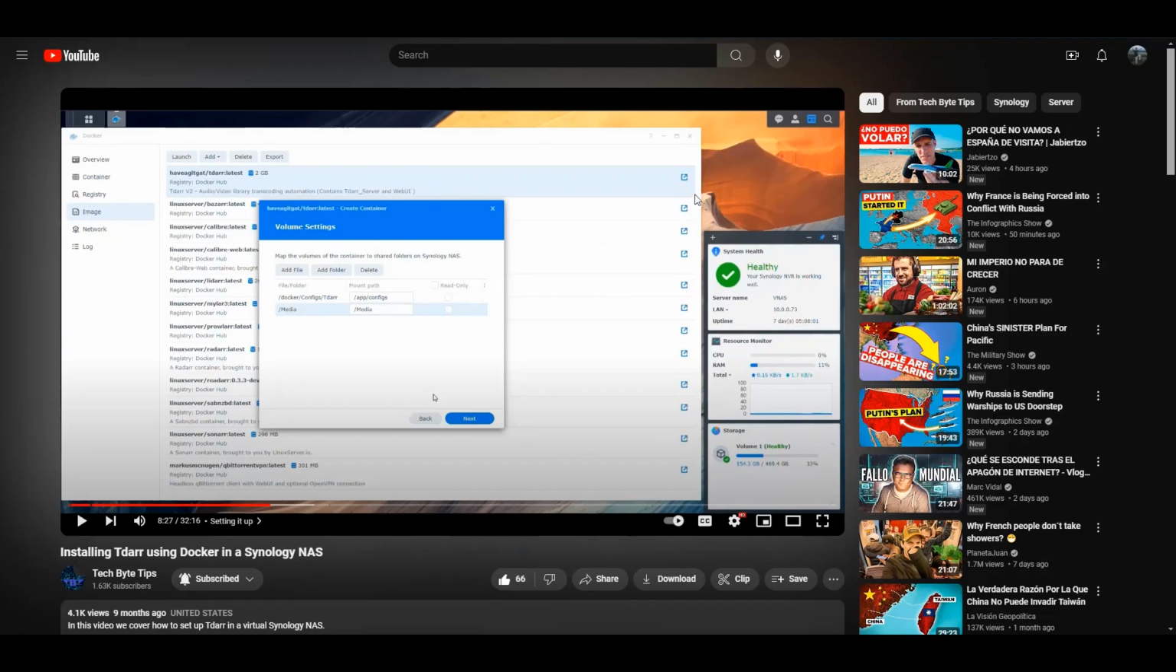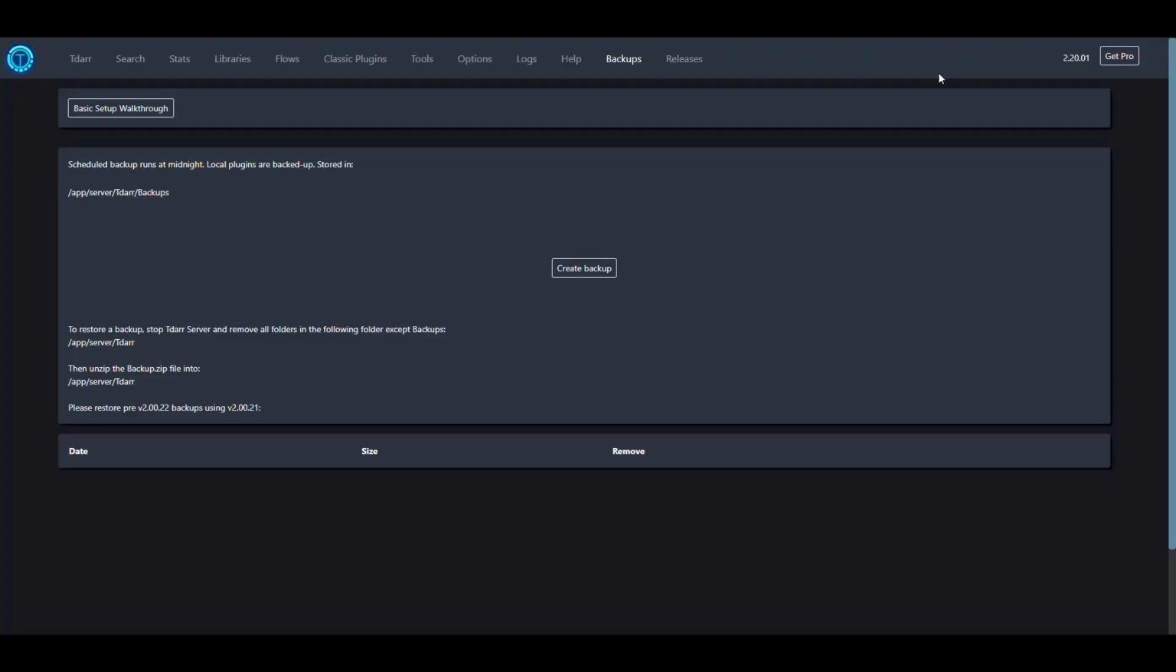So we're gonna make changes here, because when we go into Tdarr and try to do backups, like create a backup or restore from a backup, it's telling us that to restore a backup, we need to stop Tdarr and remove all the folders except for the backups folder in the app server tdarr. So we couldn't see this before, so there was no way for us to work with this folder. And then it says that we get the backup that we want to restore, and then we unzip it in there. So let's get that working.